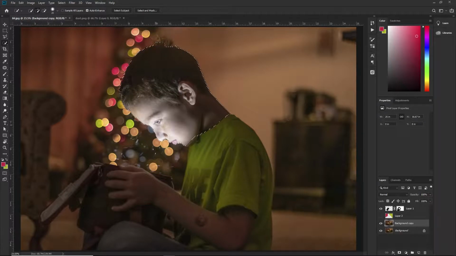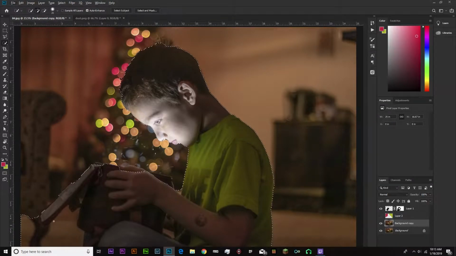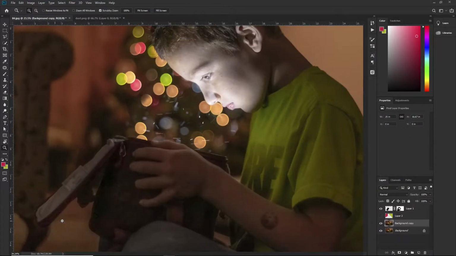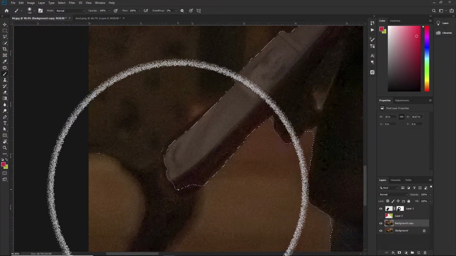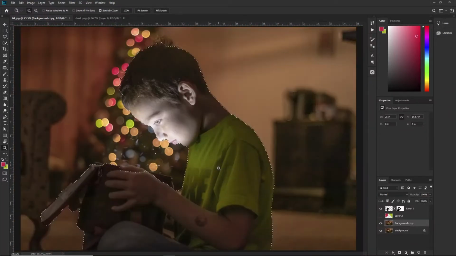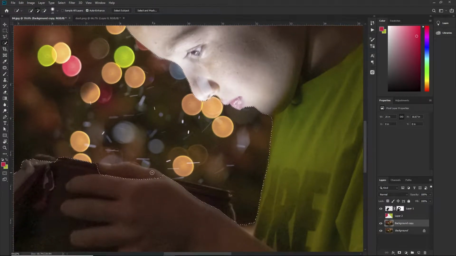Then push W for your wand tool, and we're just going to make a rough selection of his head and the box. So make a really rough selection. If you painted too much, it's selected too much, just hold Alt and it'll start deselecting. And push Z for zoom, and then you can just zoom in. It doesn't have to be perfect, just really rough. Make sure I get a little bit of his finger here.